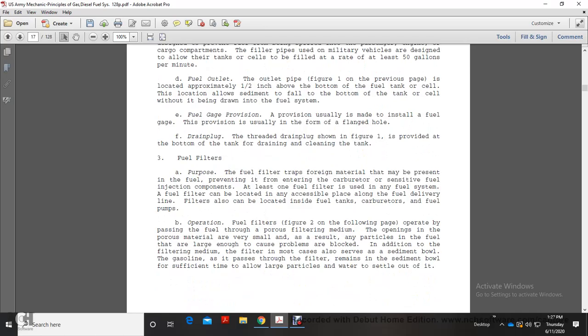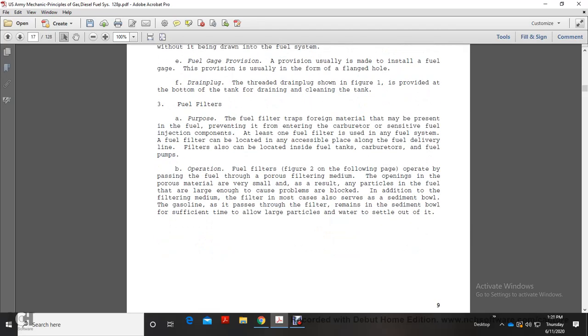3. Fuel filters. Purpose of fuel filters: to trap foreign matter that may be present in the fuel, preventing its entry into the carburetor's or fuel injection's sensitive components. At least one fuel filter is used with any fuel system. A fuel filter can be located at any accessible place along the fuel delivery line. Filters can also be located inside the fuel tanks, carburetor, or fuel pumps.